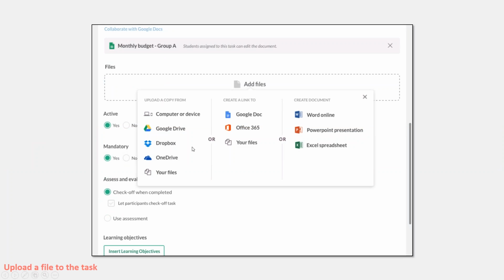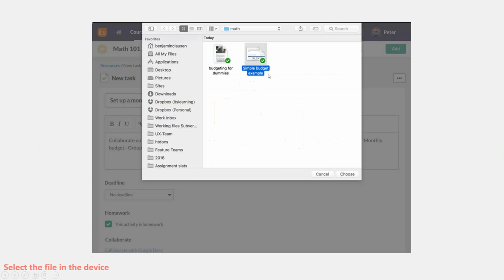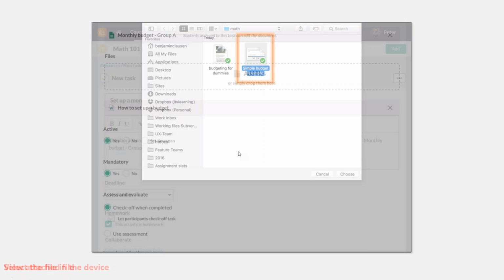And then, of course, I can do the traditional thing, which we're all used to doing, which is I can upload from my computer or wherever. I can pick it and I can add it.